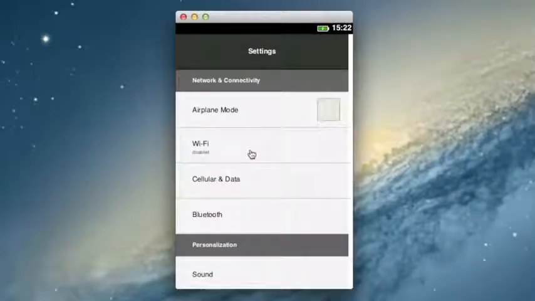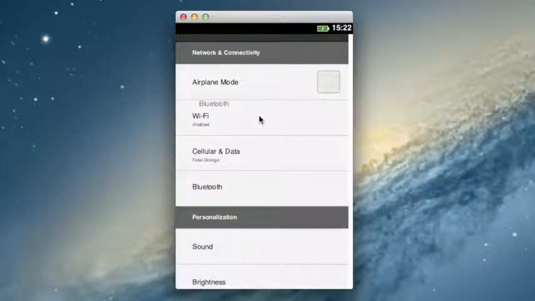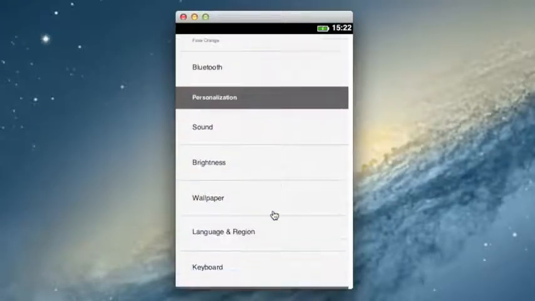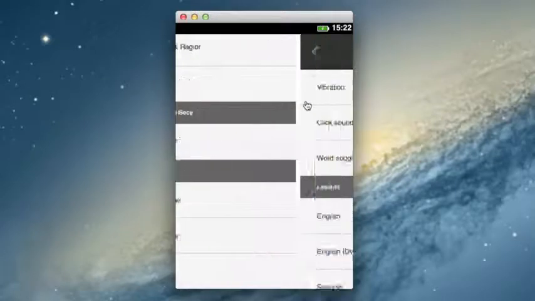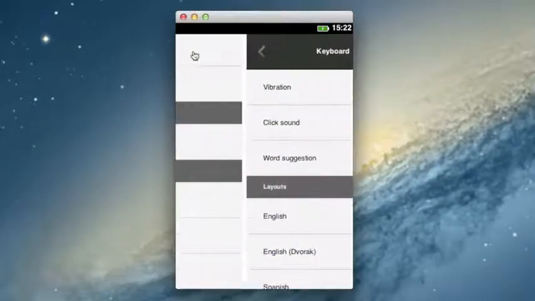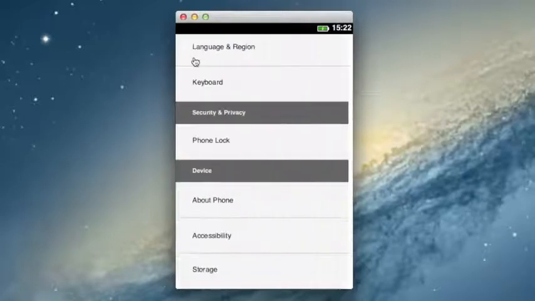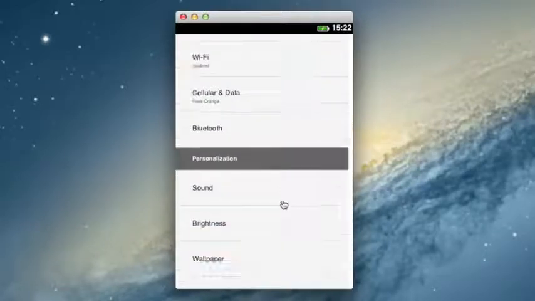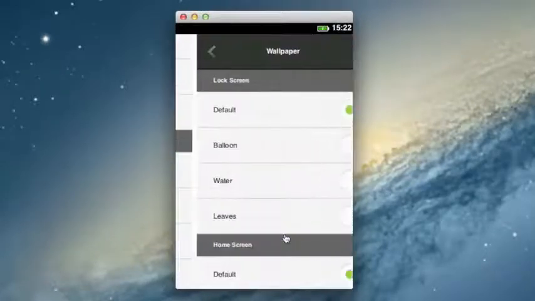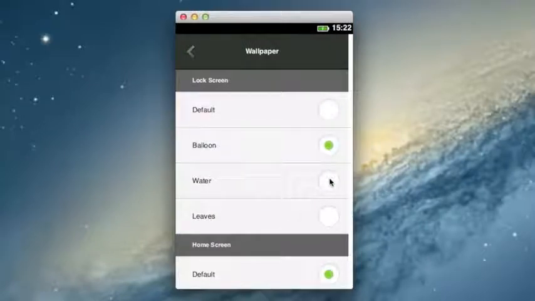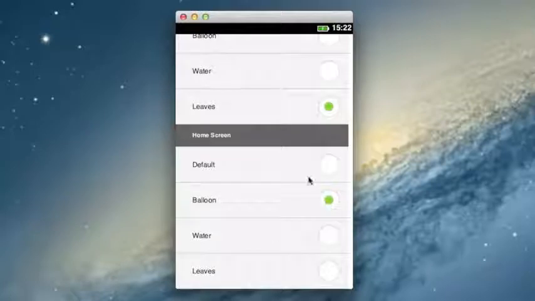Here's the settings. You saw the swipe down options that allow you to toggle on Wi-Fi, airplane mode, Bluetooth, etc. Have some of your settings here. Keyboard options. So just a lot of different settings that apply more so to the actual hardware. You're not going to be able to use most of these on this software-based early build of Firefox OS.